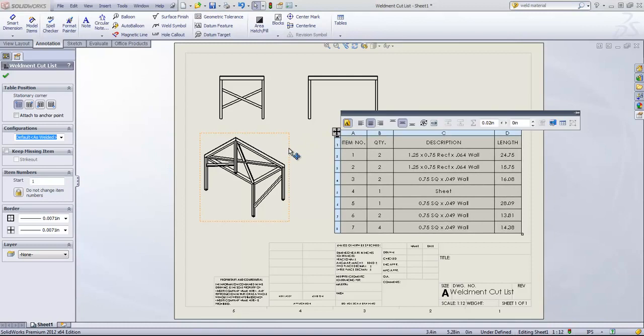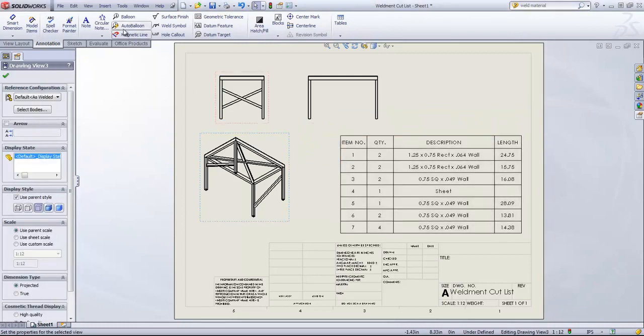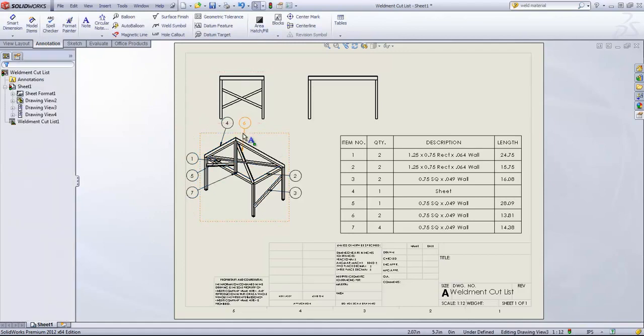If you want to label a view specifically with the item numbers, you can come in and auto balloon it, and it'll label each entity or each item within the weldment cut list.